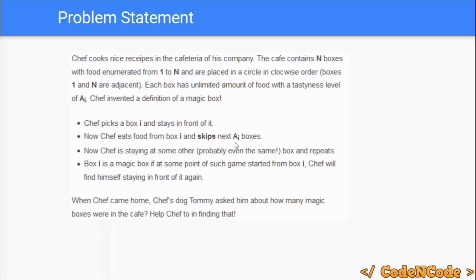You are standing in front of the ith box, you know the value AI, which is given in the input, and then you leave the next AI boxes and reach the other box. So if there are say 5 boxes, 1 2 3 4 and 5, and you are on the second box and the AI value is 2, you will leave the third and the fourth, and now you are at the 5th box. You were at the second box, AI was 2, you leave the next 2 boxes and reach the other box. So this is the operation.